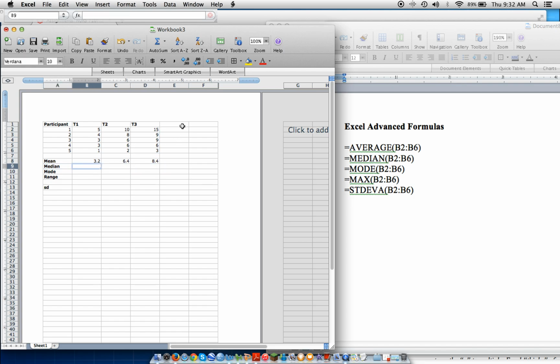Okay, so we're going to use the same set of rules. We're going to go through this really quickly, only we're going to change the function name. So for this, we're going to have equals median, open parentheses, B2 colon B6, close parentheses. That gives me my median. I take my cursor, put it on the bottom right hand corner, drag it over, and now I have my median for the others. Mode is actually equals mode, open parentheses, B2 colon B6, close parentheses, put the return button. That is my mode.